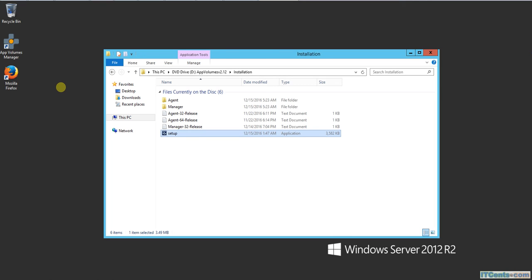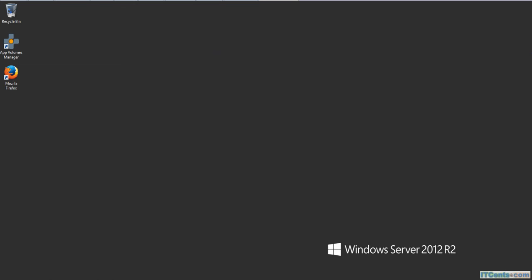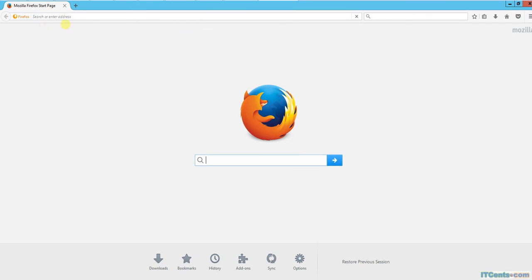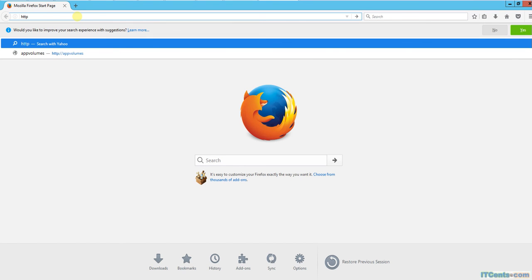So that's it. And in the next step, we will configure App Volumes Manager. If I remember correctly, if I go to App Volumes Manager, I think we need to configure the agent first on our target device.